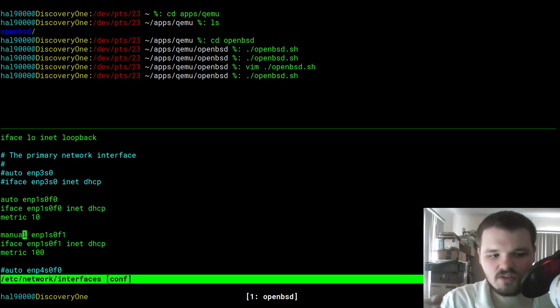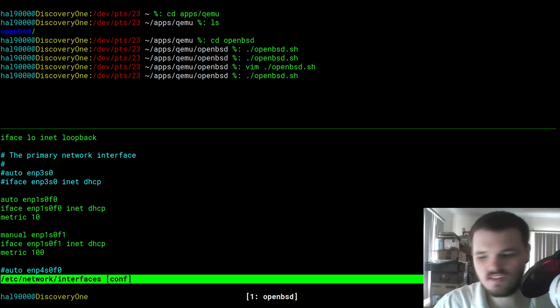What I recommend doing is keeping whatever device you're going to bridge out of this file, because as soon as you restart your server, it's going to mess everything up. It's going to assign an IP address to it, bring the link up, detach it from the bridge. Anything can happen, so it's better to keep whatever interface you're going to bridge out of this file. You want to do it all manually.